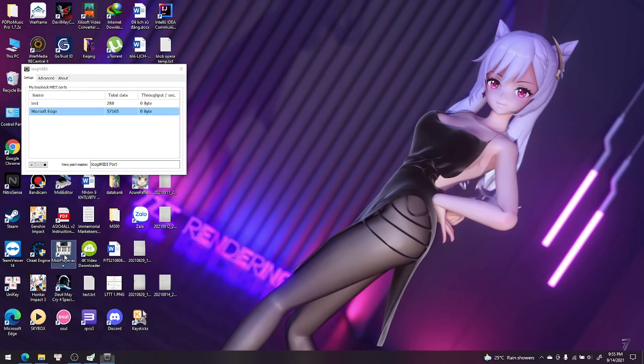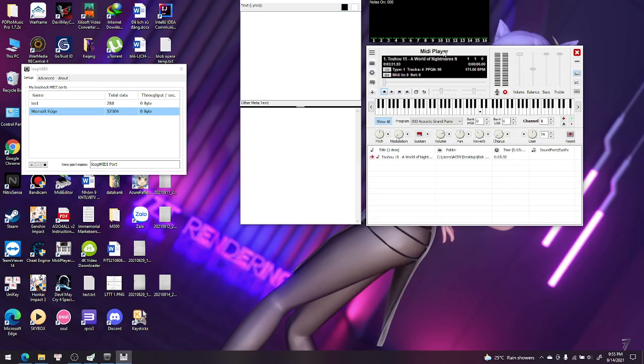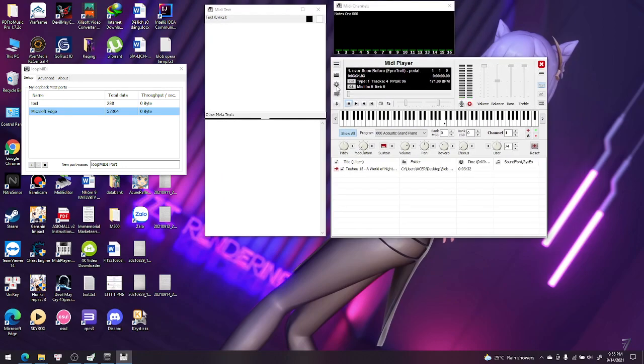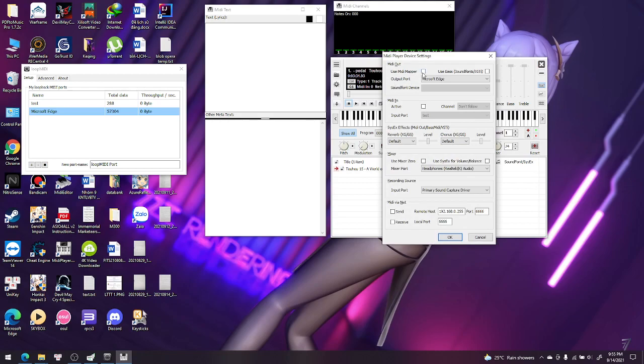The next is a MIDI player. You can use pretty much any MIDI playing program that you can find, but this is what I use. Now, click on device settings. You might find this MIDI mapper or eject, so uncheck it and choose the MIDI port that you just created.